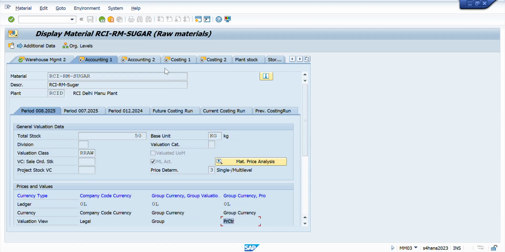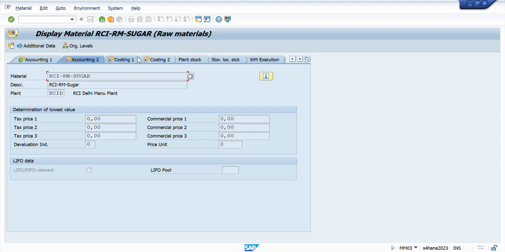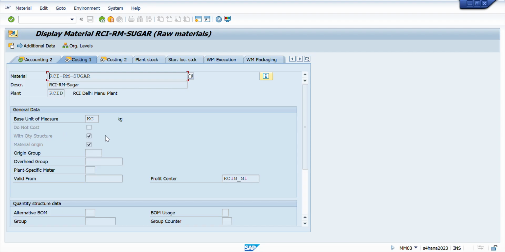Let's go back into accounting 2. We do not have anything in costing 1. We have this with quantity structure and material origin. It's always good to select the material origin, and with quantity structure, either we are going to cost it or not, right? I will explain the use of those two along with origin group, overhead group, all those fields in detail in our upcoming sessions. But today our target is to complete the procurement cycle. And again, we have the profit center over here.